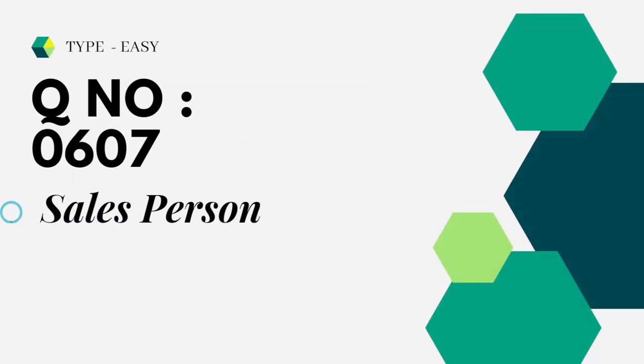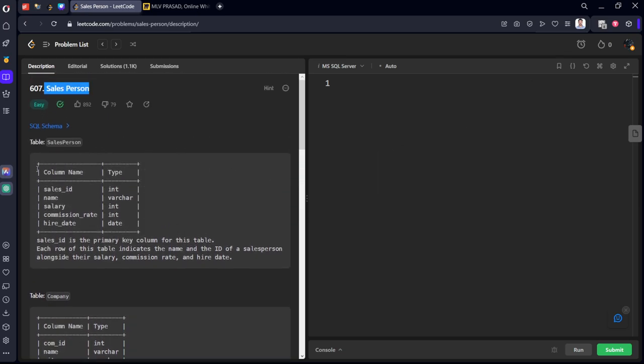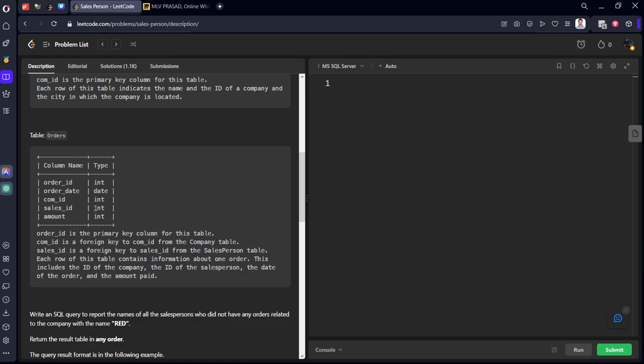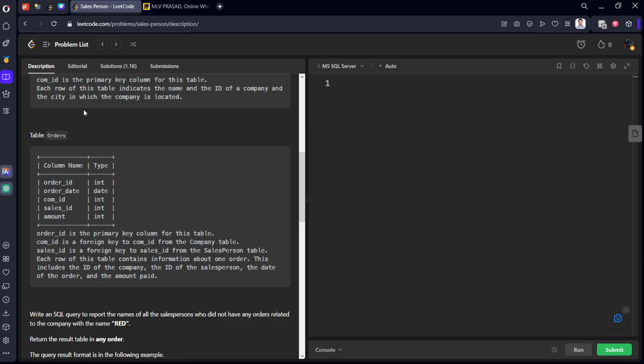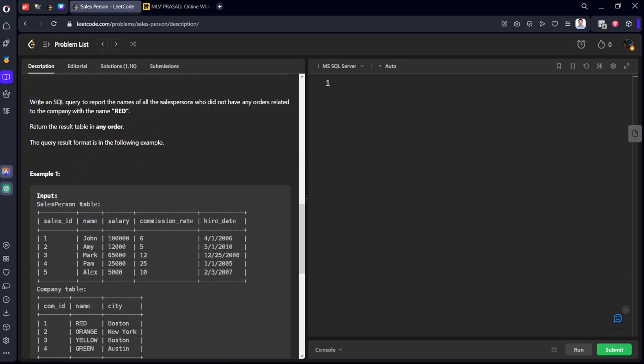The question which we are trying to solve today is question number 0607, salesperson. They have given a salesperson table consisting of sales ID, name, salary, commission. And company also: company ID, name, city. Orders also they have given, order ID and so on. They are joined using order ID, company ID, and also sales ID. Now what they want: write an SQL query to report the names of salesperson who did not have orders related to the company with the name red. Return the table in any order.